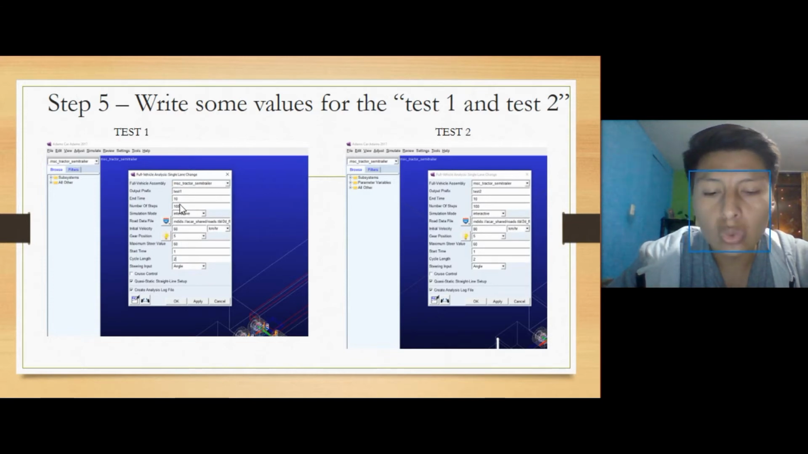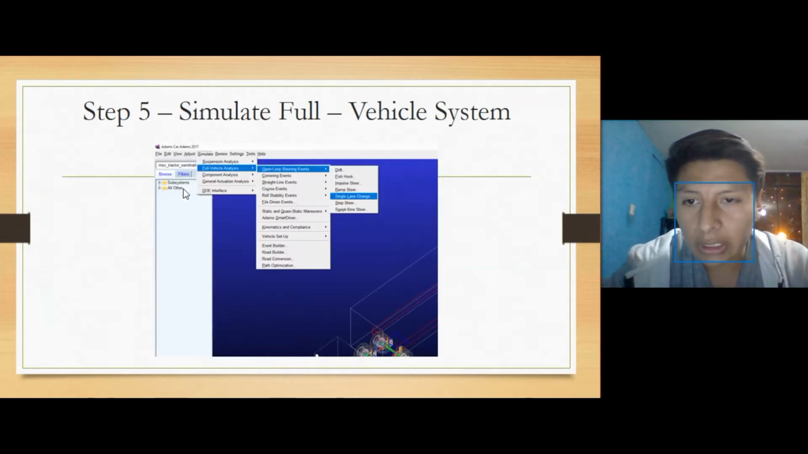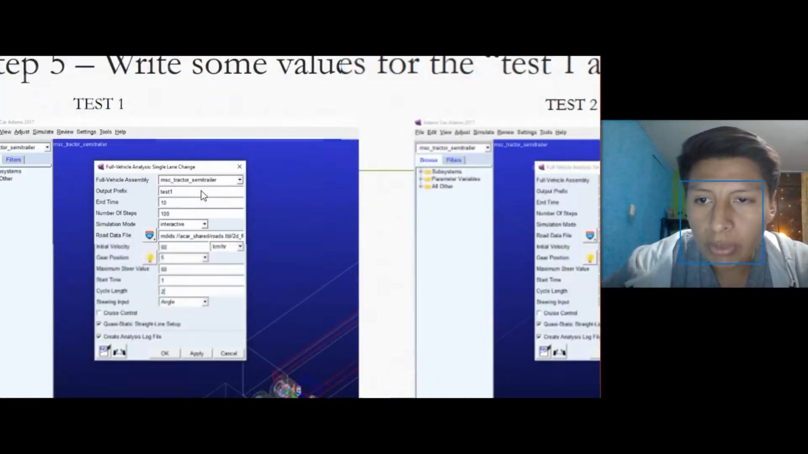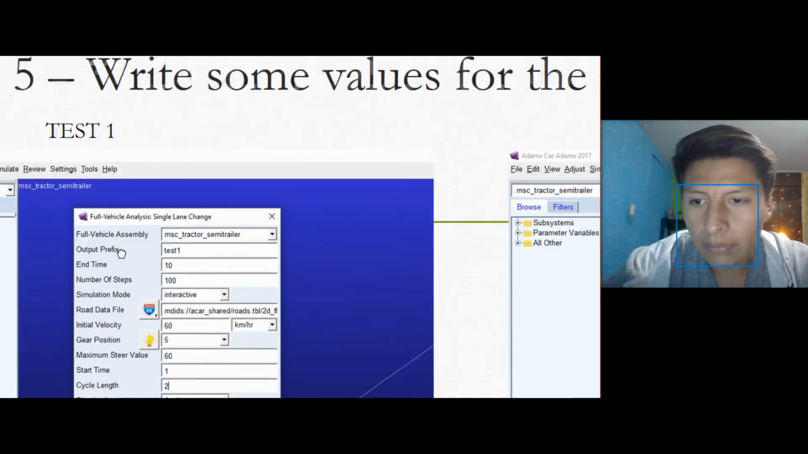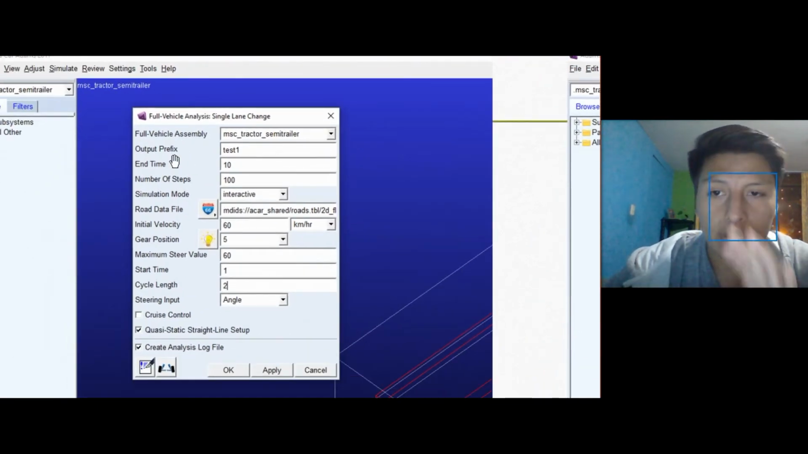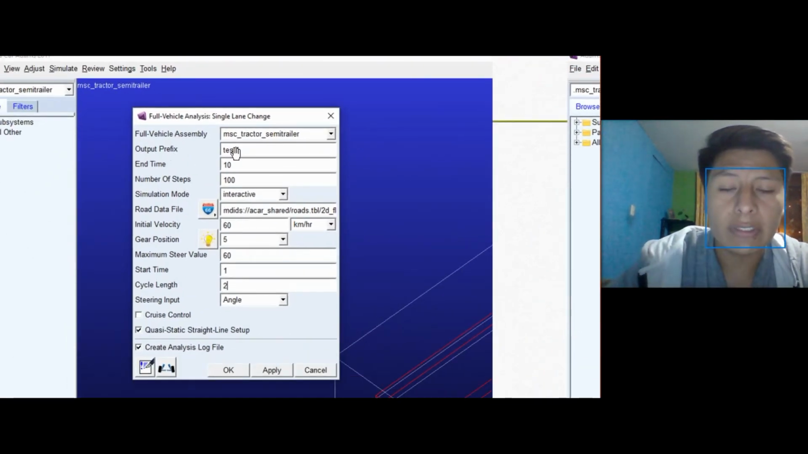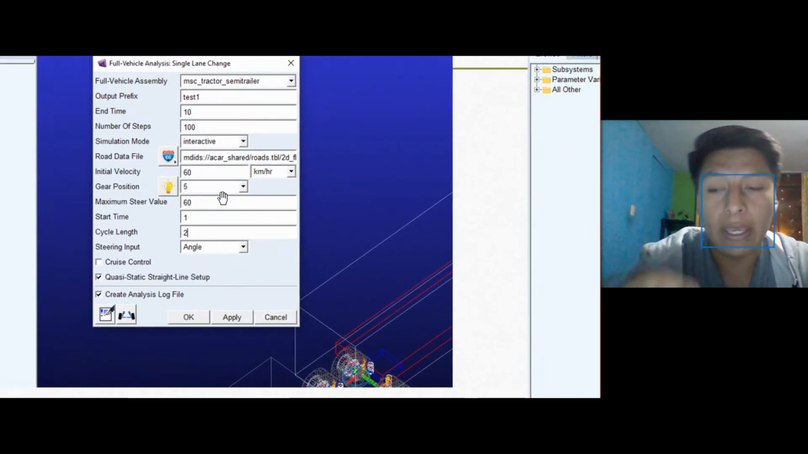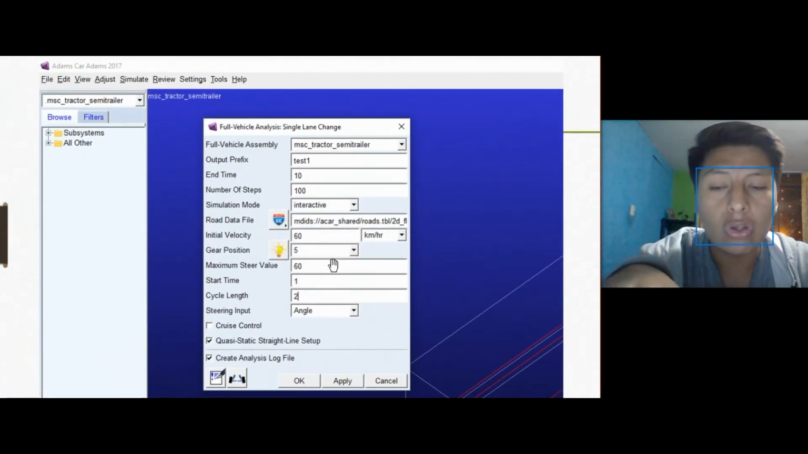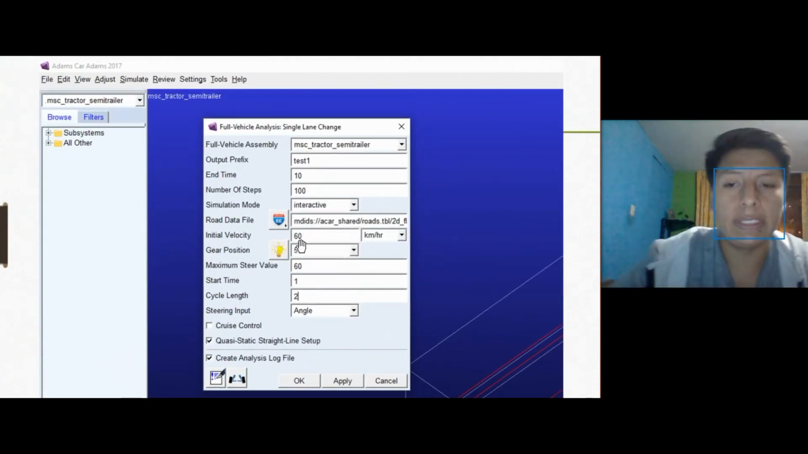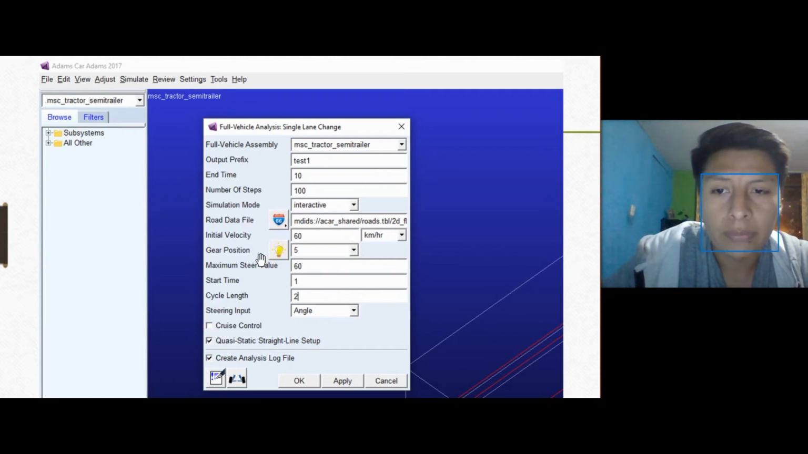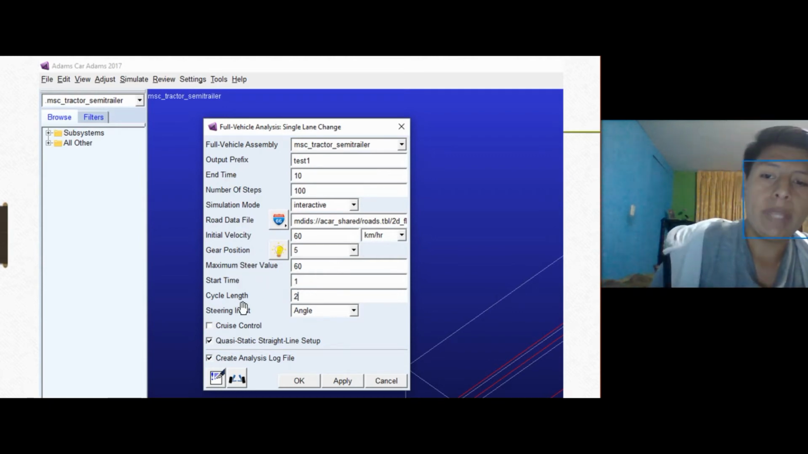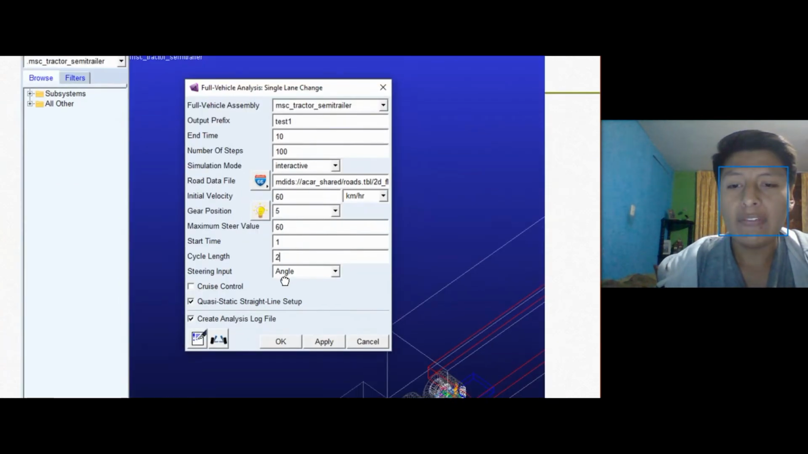On this part, you modify 2 tests. On the first test, you complete the end time with 10. The output prefix on this part is test 1. The number of steps is 100. And on this test the velocity is important because we will work with 16 kilometers per hour. Maximum start value is 16. And the start time is 1 and the cycle length is 2. And after that you press OK.